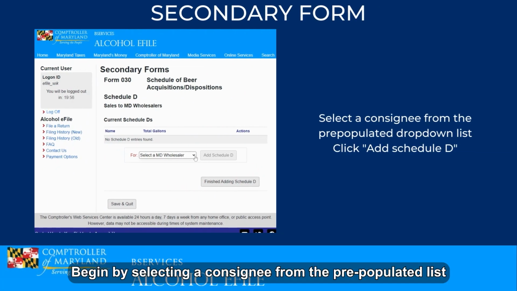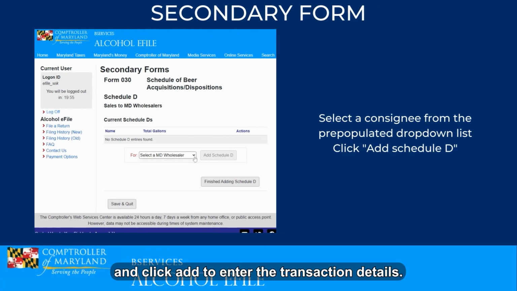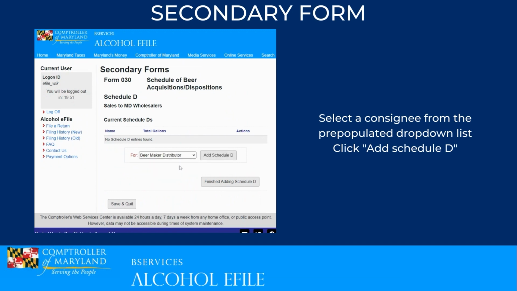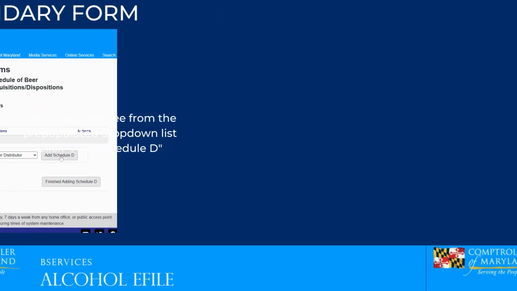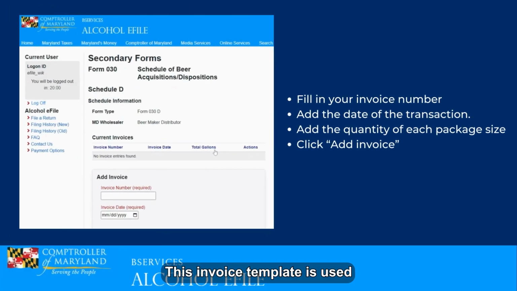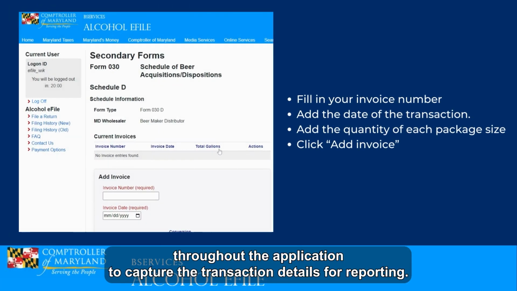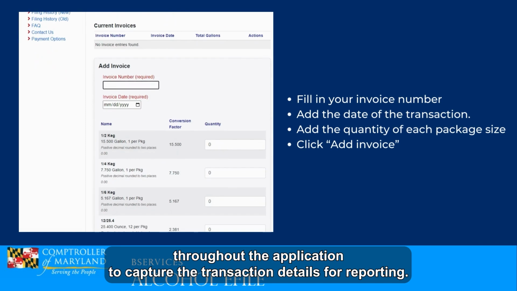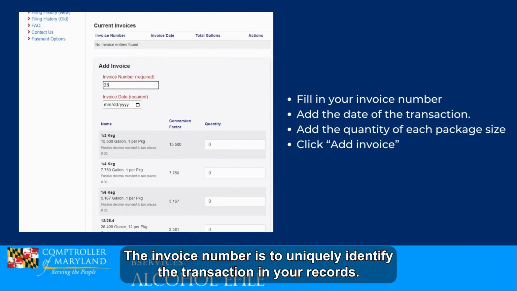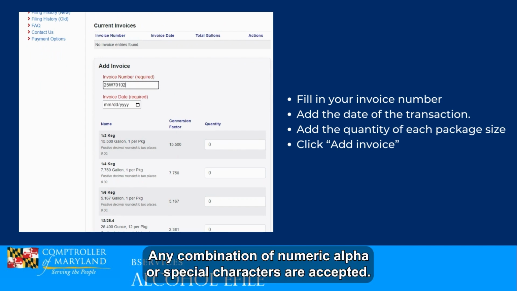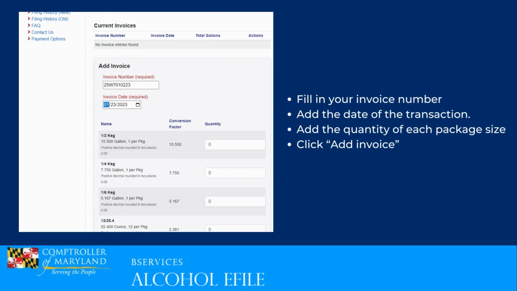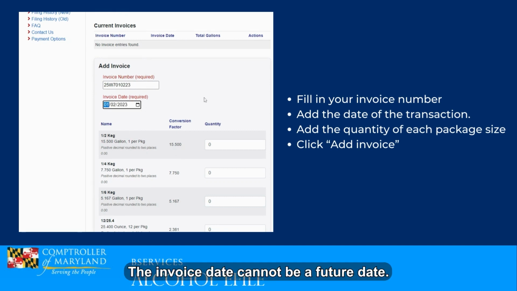Begin by selecting a consignee from the pre-populated list and click Add to enter the transaction details. This invoice template is used throughout the application to capture the transaction details for reporting. The invoice number is to uniquely identify the transaction in your records. Any combination of numeric, alpha, or special characters are accepted. The invoice date cannot be a future date.